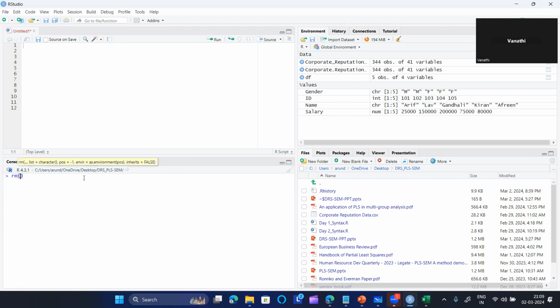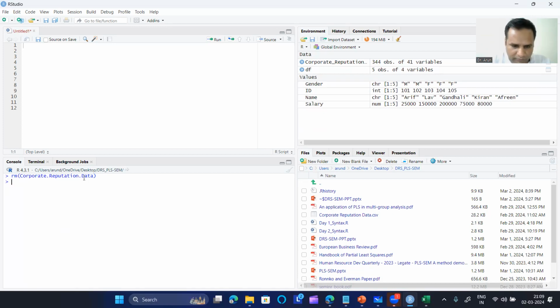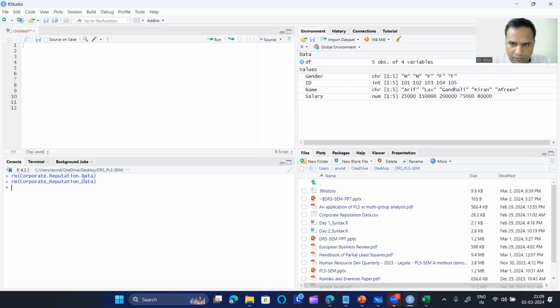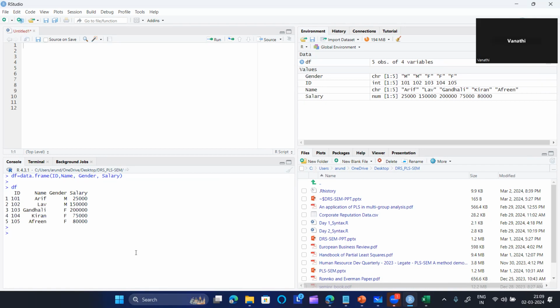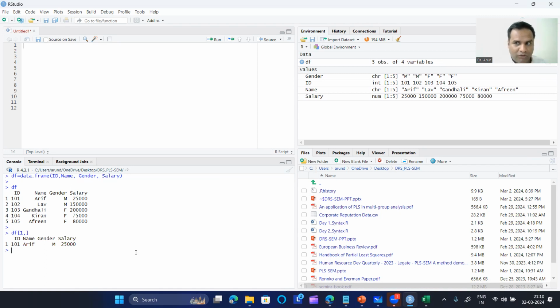Then let me remove this corporate reputation data because I'm not working on it. Control L. Before this, Dr. Vanita, we created a data frame, df. Yes, sir, the data frame I know, I worked on it. With a data frame, we can extract a particular observation. Let's say I want to extract the entire data of participant number 101. What should I do? Simply type df, square bracket, row 1, comma, and don't write anything after the comma. I want all the data of the first row. Let's say I want all the data of row number 5. Simply type 5, comma, enter.